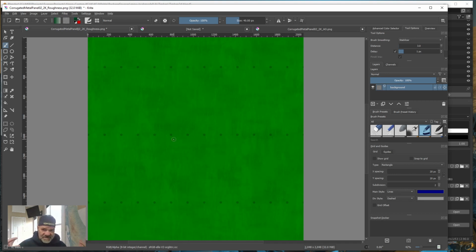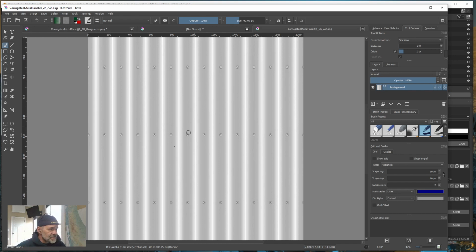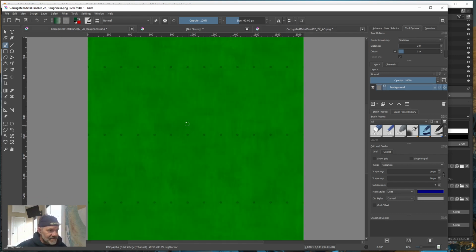If they're both the same resolution, which they are, they're both 2K. So let's go to the ambient occlusion, and we're going to do a Control A. Notice how it puts a selection box around the whole thing. Then we do a Control C to copy that to the clipboard. We're going to come back into our roughness project. We're calling it roughness right now because that's what we have. When I hit Control V, it will automatically create a new layer. So let's do a Control V.